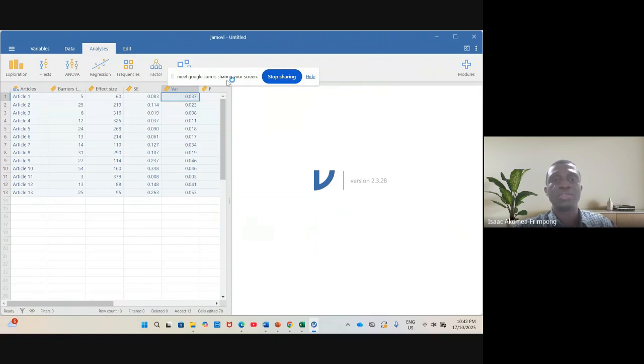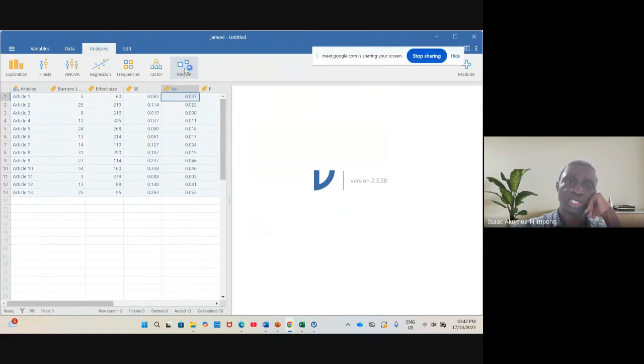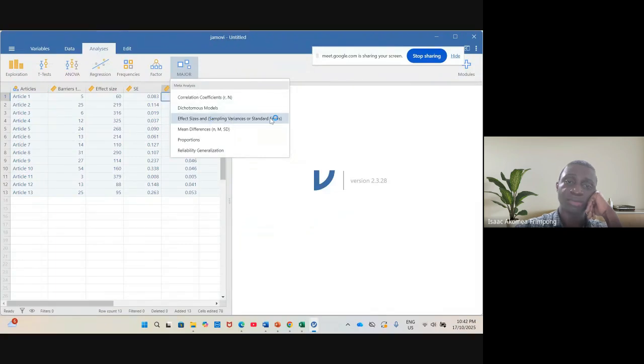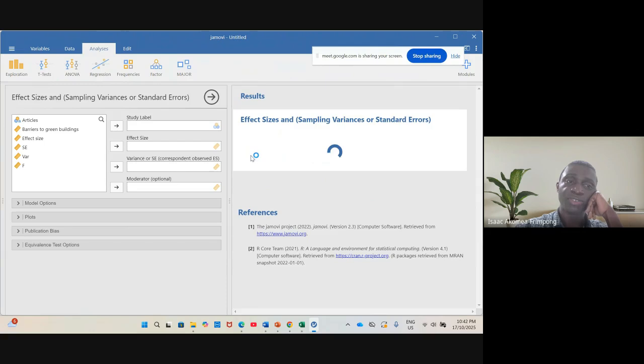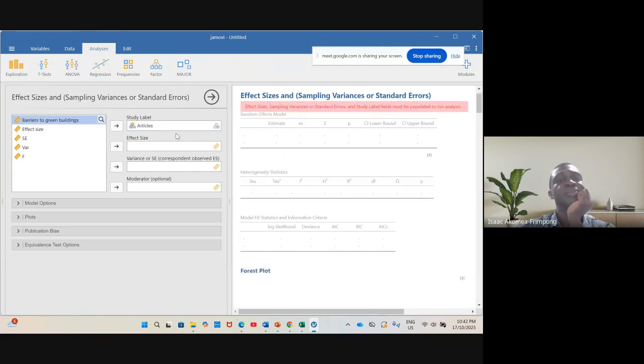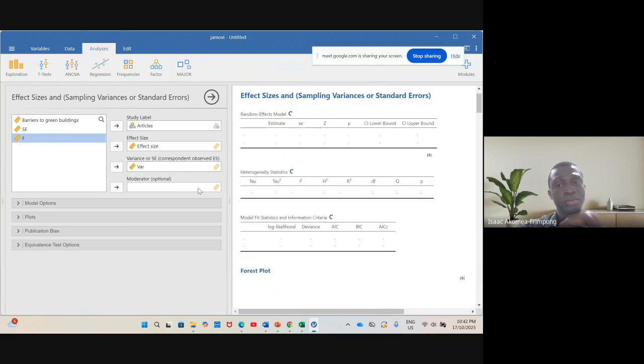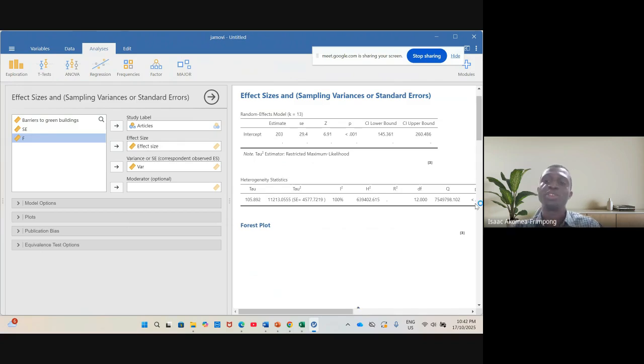So what next? The next thing to do is to run our meta-analysis. To run the meta-analysis, you click on measure, and then select effect size and sample variance. When you select it, it will ask you to put certain things here. So here I'll put the study label, then the effect size, and then here the variance, the var is the variance. You can use either the variance or the standard error. Either should work. Once you do that, it will give you automatic results on your right-hand side. Can you see that? It's generating.